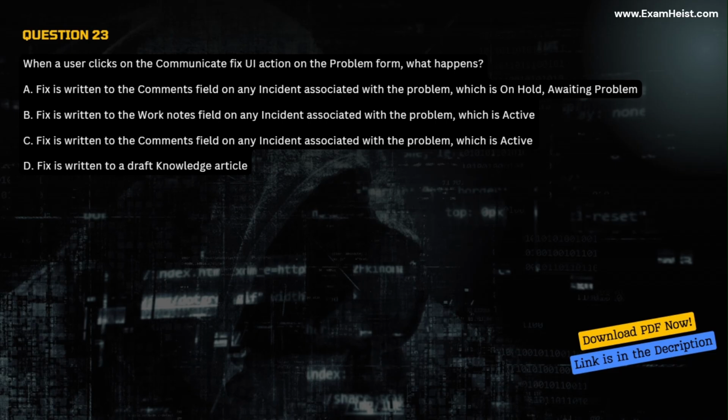A. Fix is written to the comments field on any incident associated with the problem, which is on hold, awaiting problem. B. Fix is written to the work notes field on any incident associated with the problem, which is active. C. Fix is written to the comments field on any incident associated with the problem, which is active. D. Fix is written to a draft knowledge article.